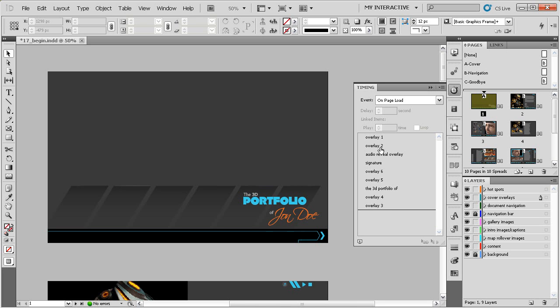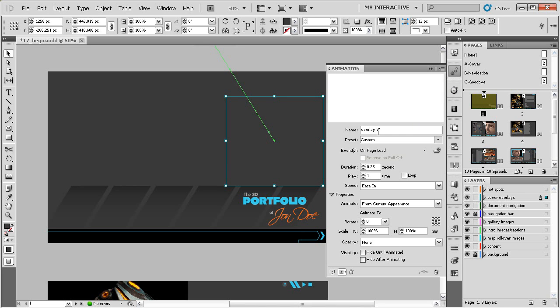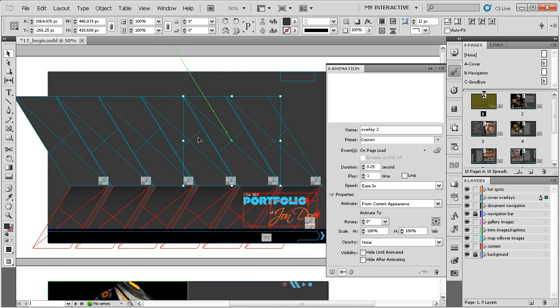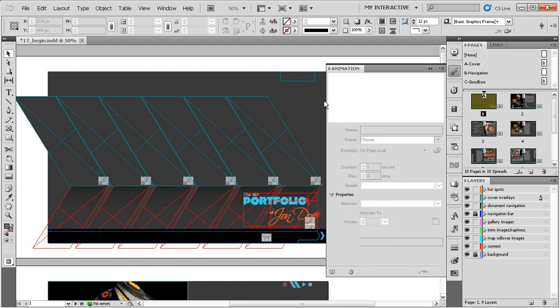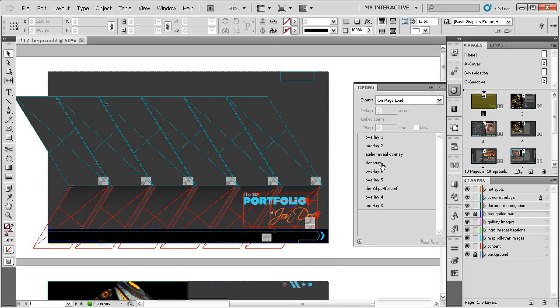So there's overlay 1 and 2. You can see here that if I click on that, we can look in the animation panel and see that is overlay 1. And these go pretty much in order. Let me just jump out of presentation mode. You can see 2, 3, 4, and 5. So back in the timing panel, let's go ahead and grab 3, and 4, and 5, and lastly 6. And we've just simply dragged them all so that these animations are going to play first.